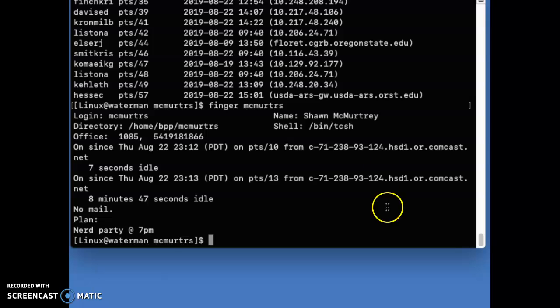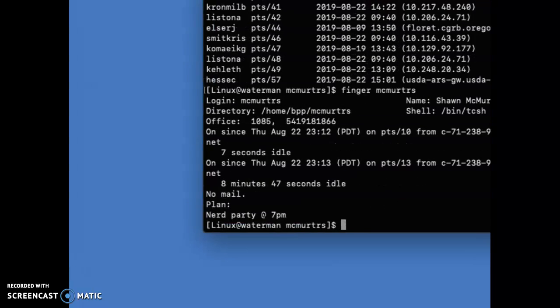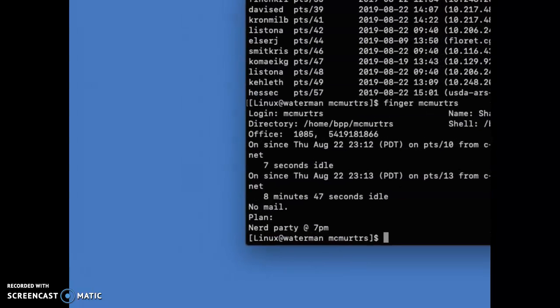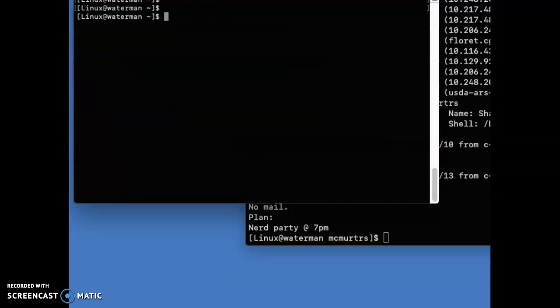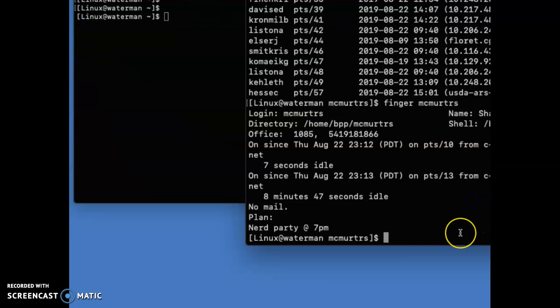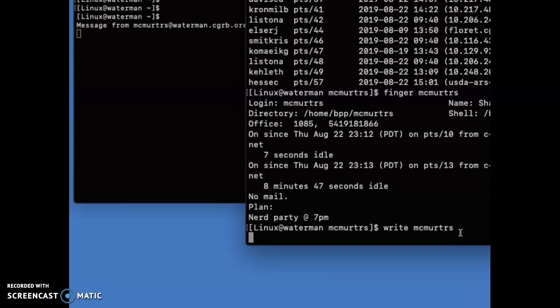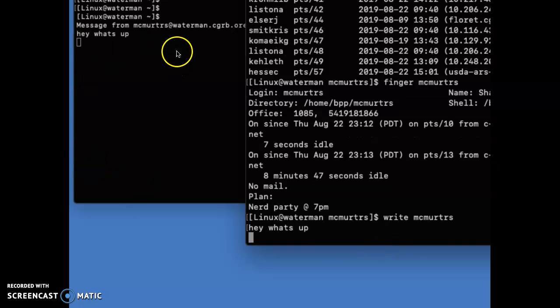Go ahead and show you. I have another command line logged in here. So I'm going to go ahead and do a write, and then you type their username, and then you can type the message, hey, what's up? And it will message someone via the command line. So that's kind of a fun trick.